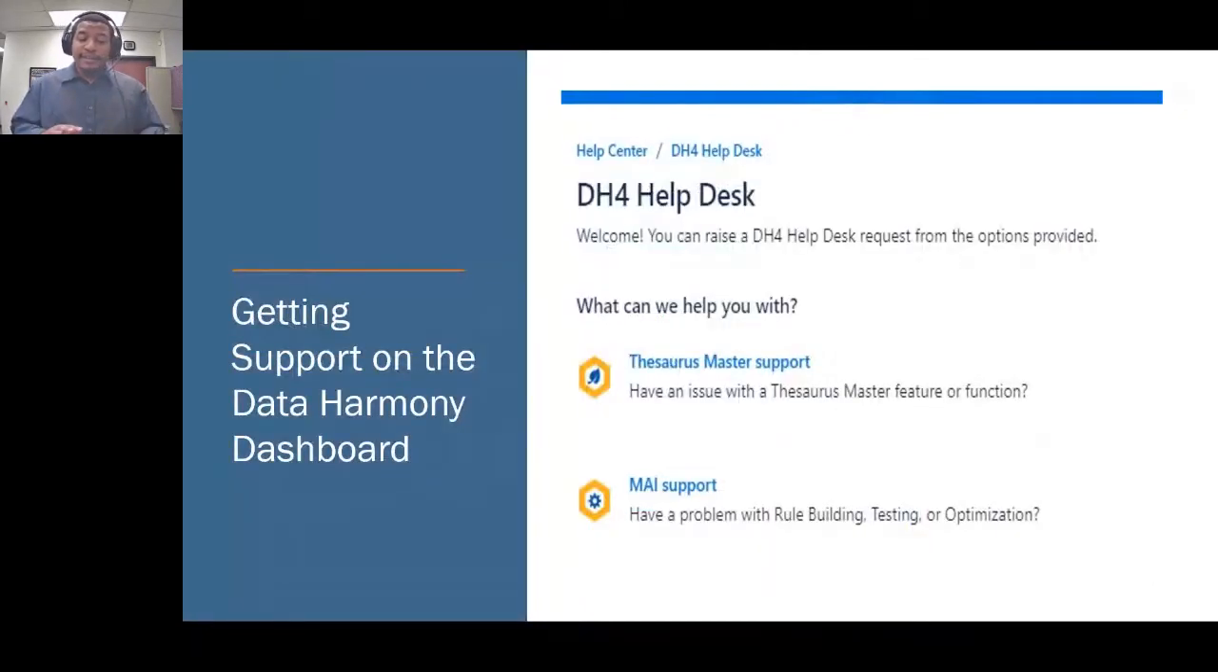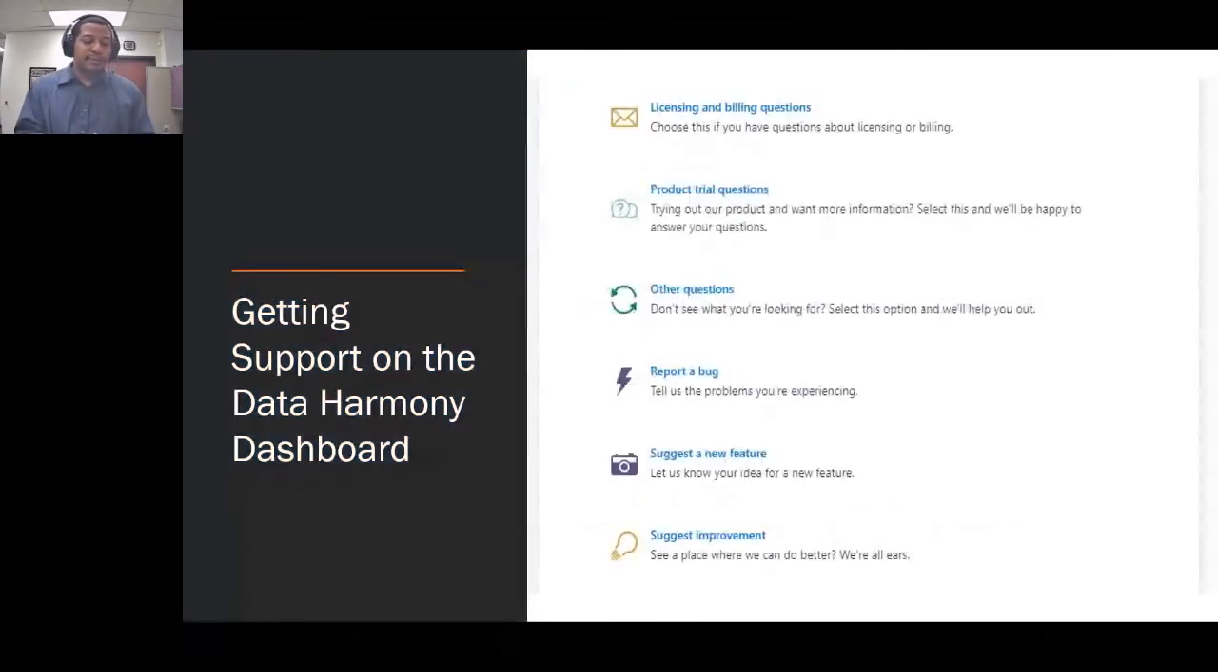And I want to make it clear that you do not have to be on the dashboard to reach the help desk. There's a direct link you can use to go directly to the help desk, which I'll be showing you later. But when you do get to the help desk, you are given many support categories to choose from. The Source Master support and MAI support, of course, but there's also portals for licensing and billing, general questions, bug reporting, and ways to give feedback about new things you want to see from us. And you can also give us feedback on improvements that we can do to help you out.